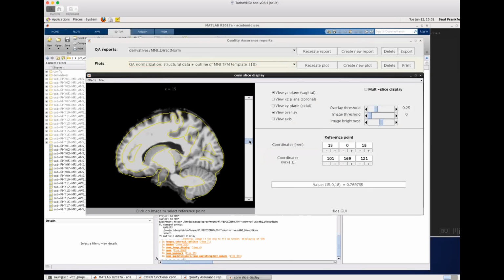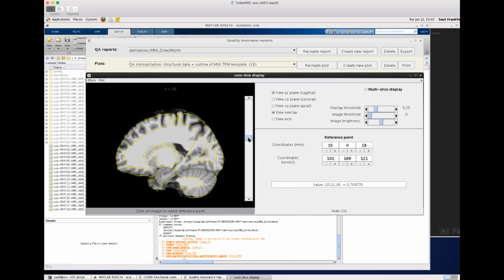That's the outline. This is the MNI template outline and the normalized structural. That's just to give you a rough idea of where things should be. And in this case, that's perfectly fine. The normal variations that you see around that are totally expected. It is totally within the normal range.